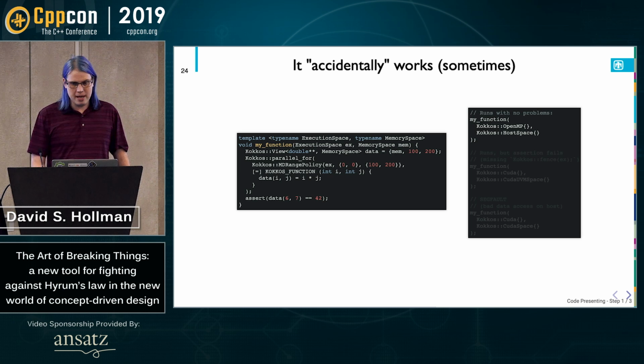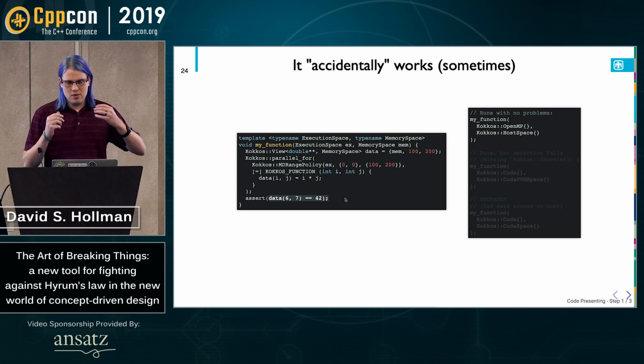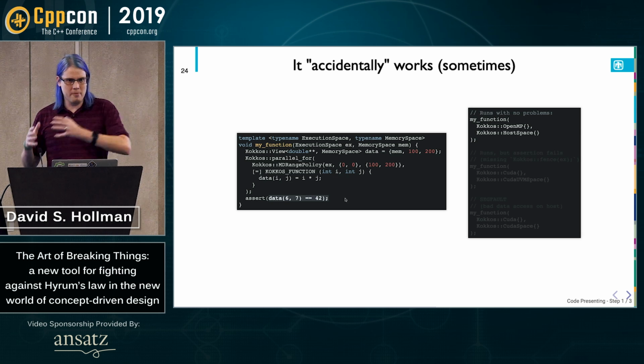So the host memory space is implicitly accessible from the implicit host execution space, and so this just works, right? And the OpenMP execution space is blocking because of the properties of how OpenMP works. And so it just happens that this kernel finishes before this assert and that this memory is accessible. And this is a problem for multiple reasons, because people usually write their code closest to how it was written before when they migrate to Kokkos.